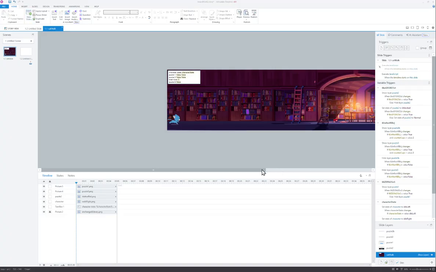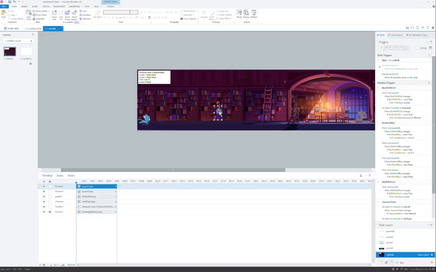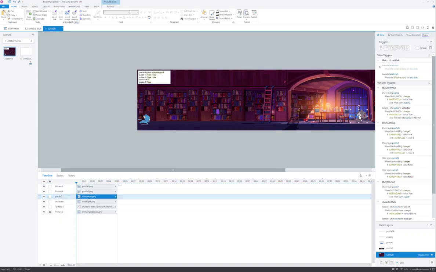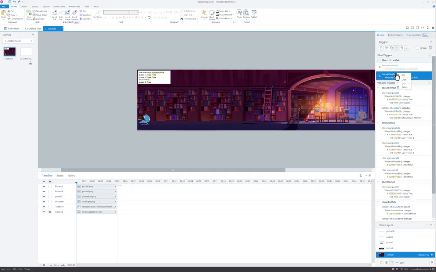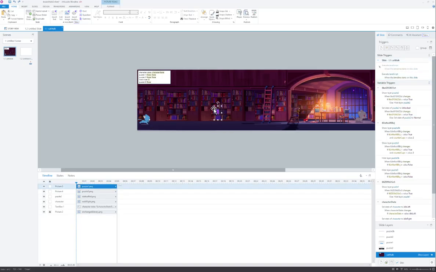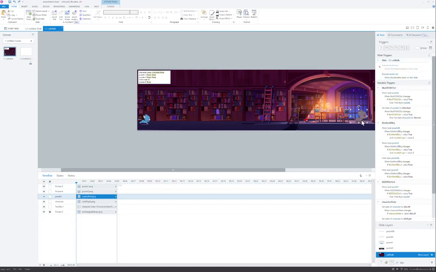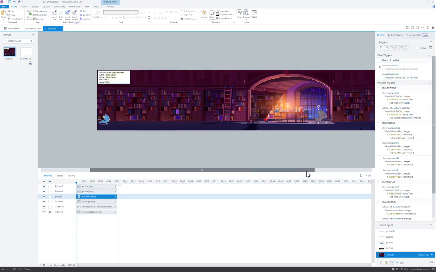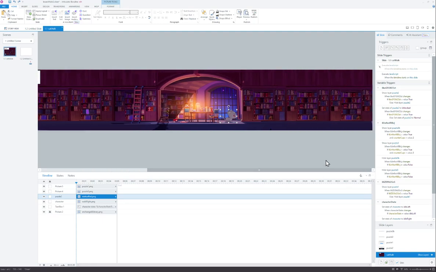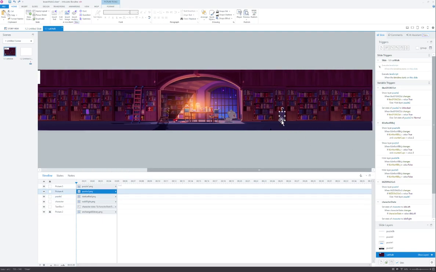I just want to show you that these are not part of the background, but they move with the background. In the code, it says hotspots. That's what I'm calling these, hotspots. They move with the background, so I can put them where they need to be here.